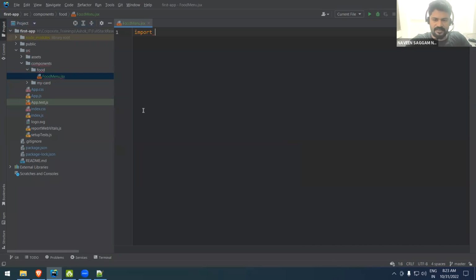So what is the default structure? Import React from React. Just type it, you get the practice. Constant FoodMenu is equal to a function. You can go with a normal function, arrow function, function expression, anything. I use only this one.